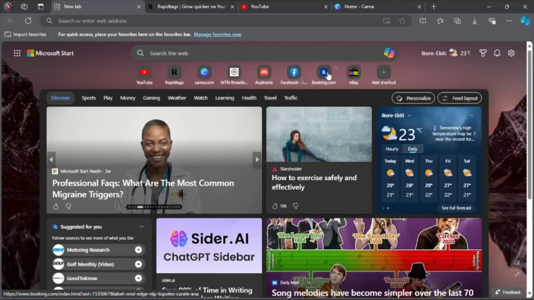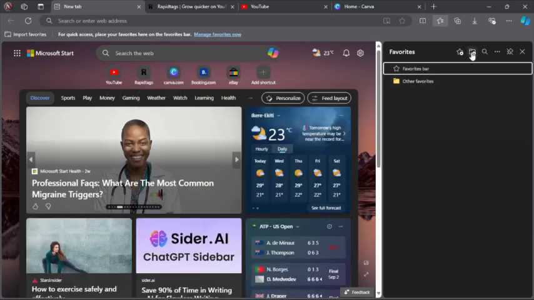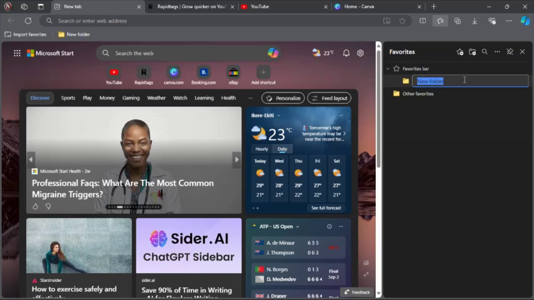So for you to save your tab group in Microsoft Edge, what you have to do is come here and click on favorite. Then you create a folder for your tab. Here I'm going to name this particular folder quick access. Good.